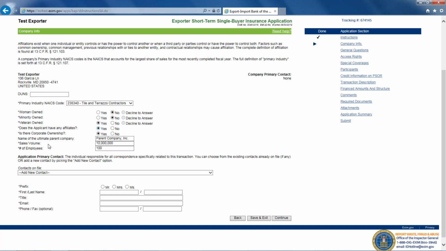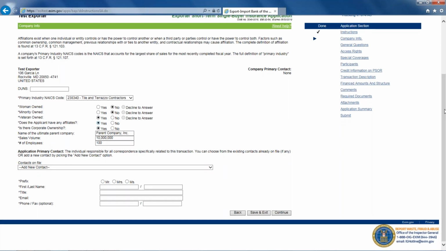And let me just point out that the information for sales volume and number of employees applies, if I'm not mistaken, to the parent and the exporter, not just the exporter. Important point to remember. And the second part of the screen down here is where you select who you want to be the primary contact for this particular application.